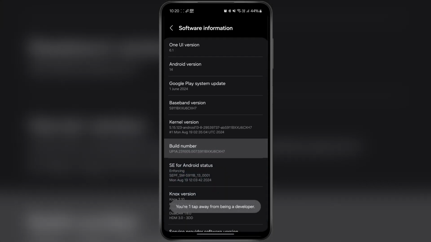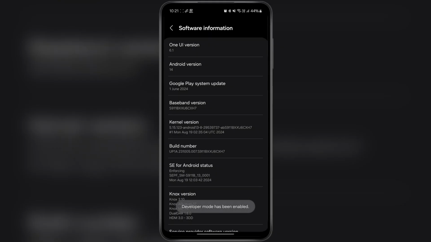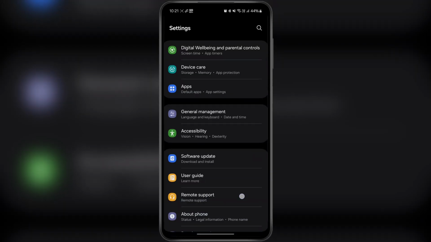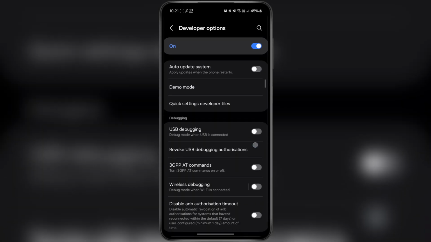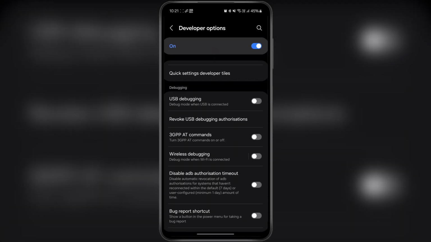Here, tap on build number 5 times in a row to enable the developer option. Now the developer option is enabled, so open it. Here we need to enable the USB debugging option and the wireless debugging option. Once both are enabled, open the wireless debugging option.